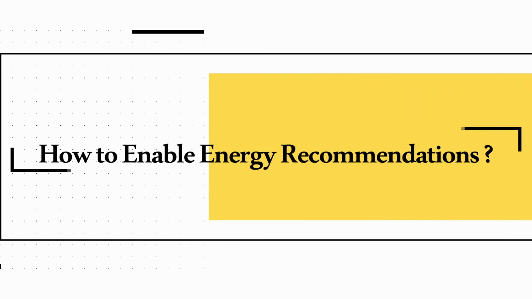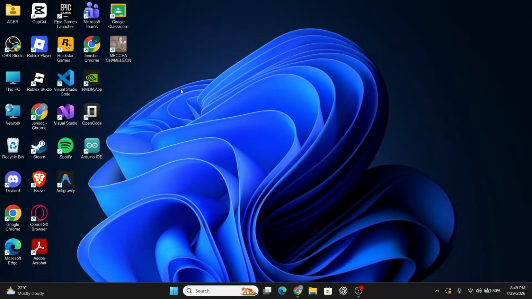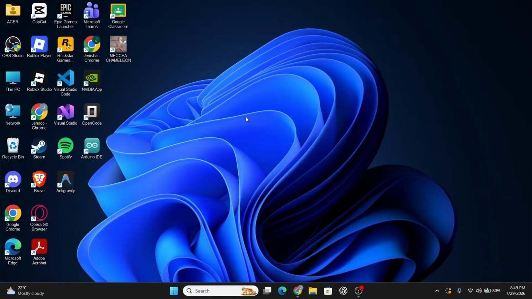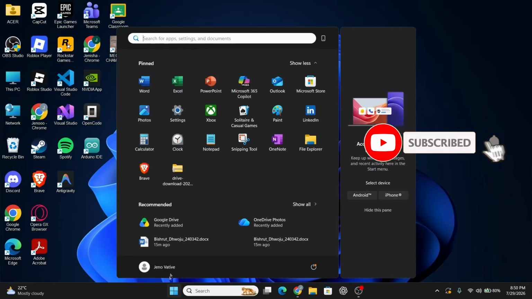How to enable energy recommendations in Windows 11. This tutorial shows you how to apply suggested settings to save power and extend battery life. First, click on the Start menu and open Settings.